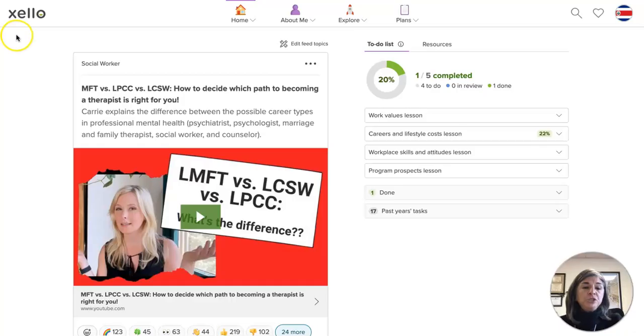So the first thing you need to do is make sure you're logged into Xello, and remember to make sure that you can log in without using your username or your password. You want to use the shortcut that is provided to you by the school district. There's a drop down in the corner of your Chromebook, and one of the items should be Xello. You click on it and you'll be automatically logged into your account.